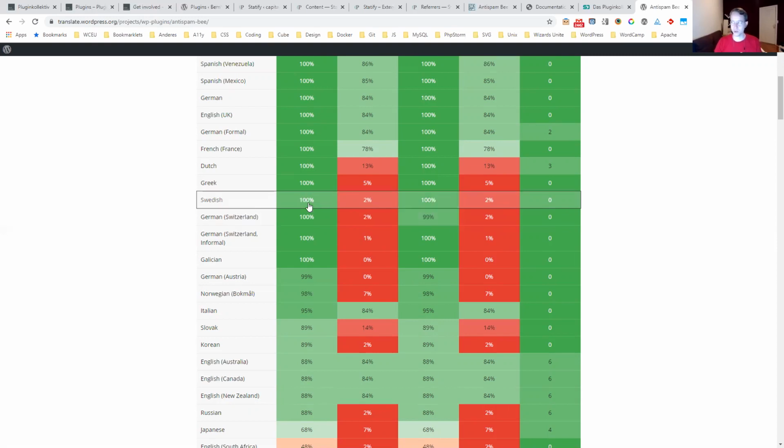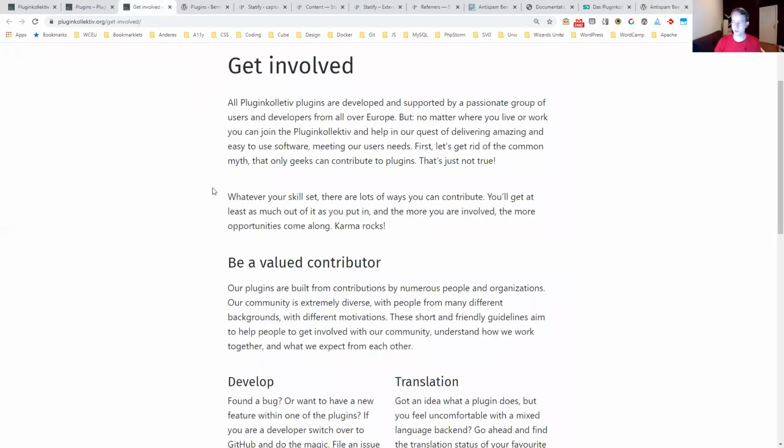Unfortunately, the documentation we only have in English and German. If anyone wants to contribute the documentation in another language, feel free to do so. This is also one of the parts where, in getting involved on the website, you can see where to help.